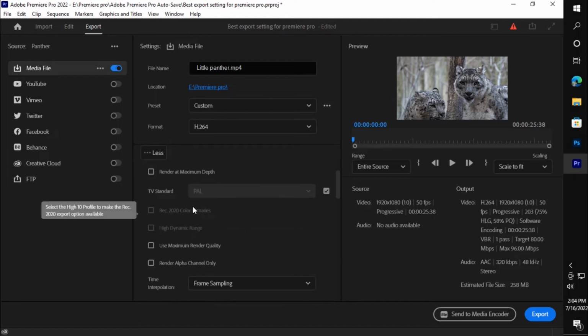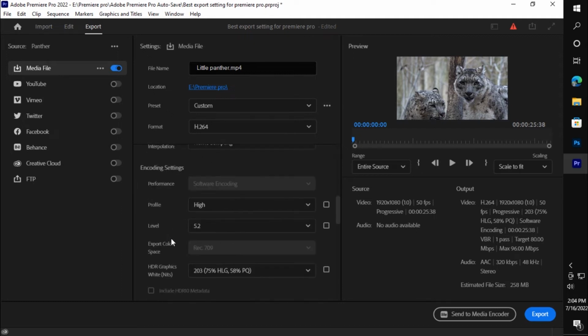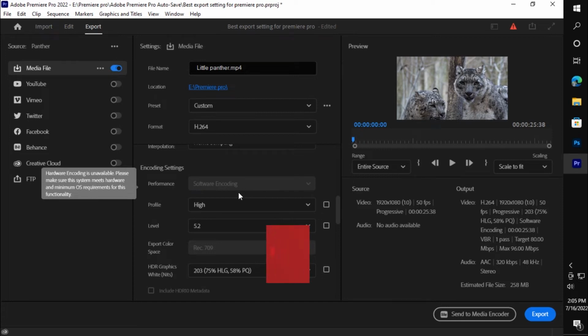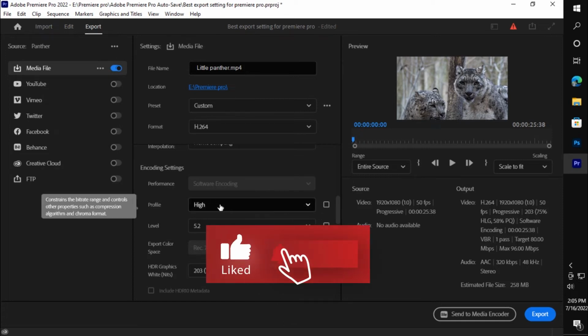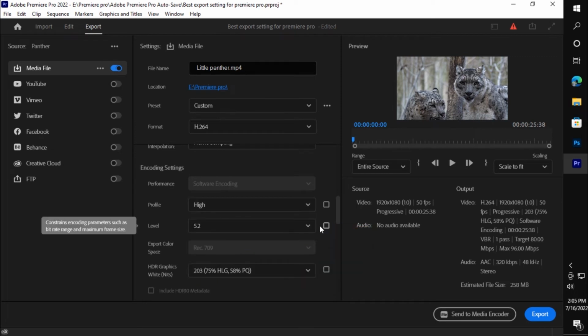Use maximum render quality. Check this box. Time interpolation. Here you can choose frame sampling. Performance. Here if you have any graphics card, you can see an option, hardware encoding. You can choose that. It can save your time. At profile option, choose high. Level 4.2.